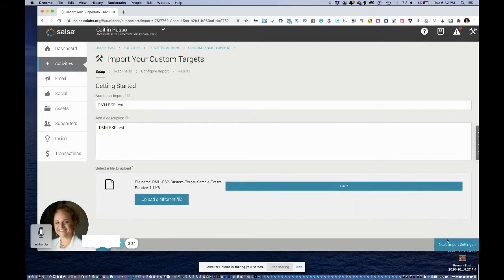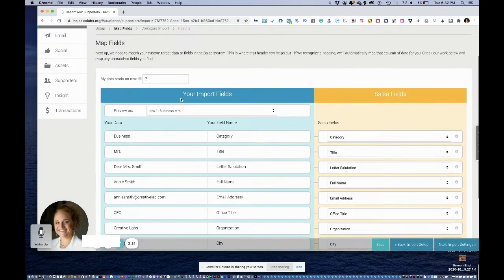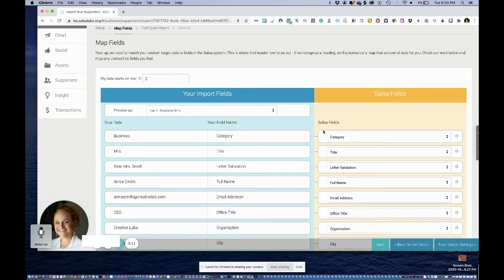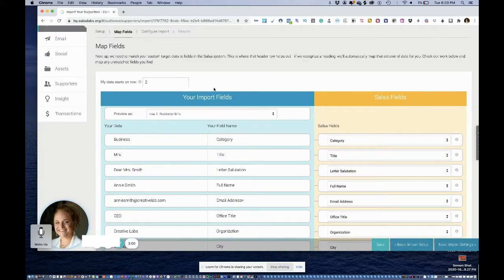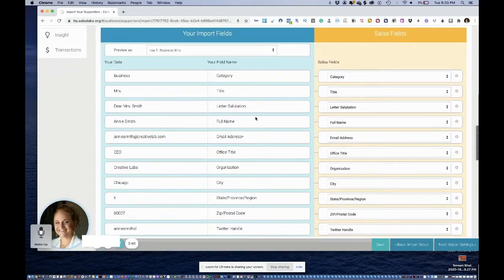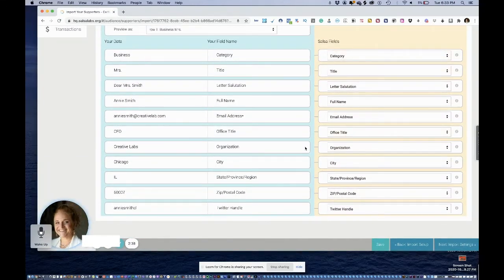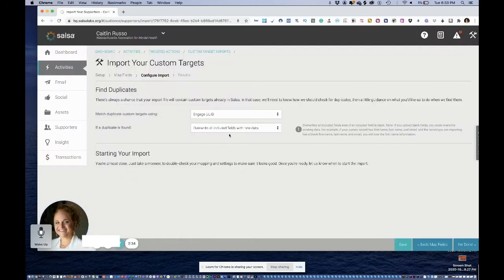So this is done, so I'm going to click Next, Import Settings. This will bring you to the next section of mapping fields, and here you can map fields manually. So let's say, for example, Salsa has predefined fields that don't match up with the fields that you're importing. In this section, you can go through the fields and make sure that everything's lined up properly and fix any loose ends. Everything looks like it's matching up properly, so then I'm going to hit Next, Import Settings.